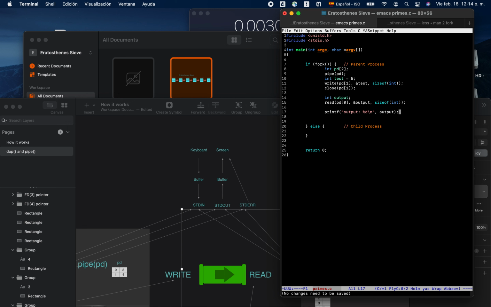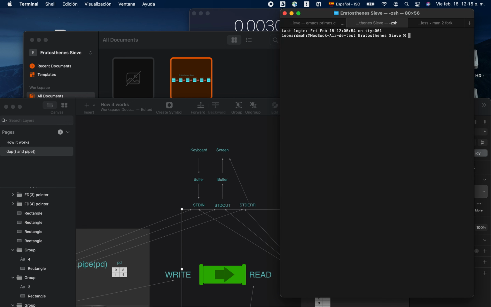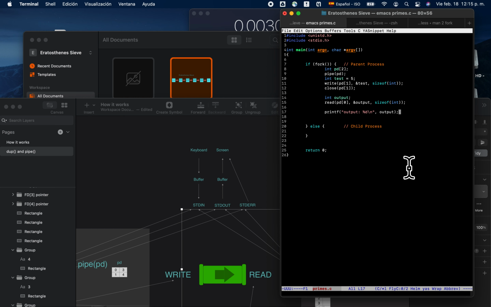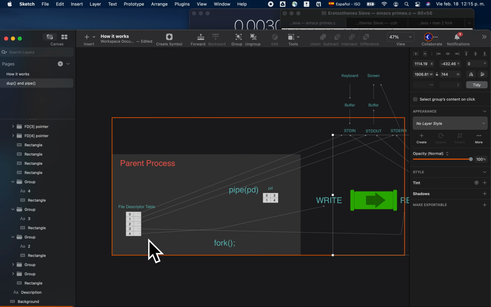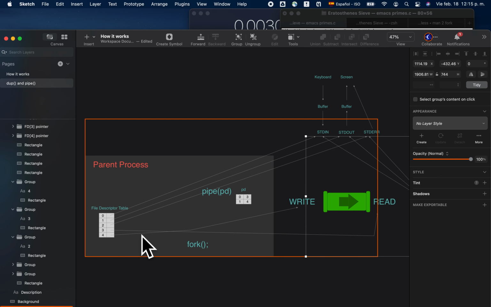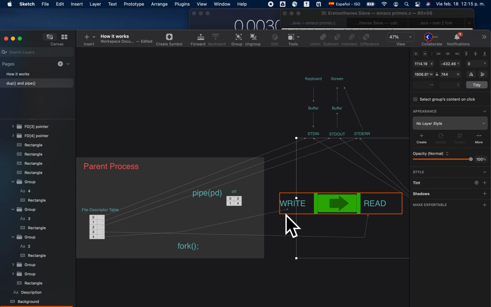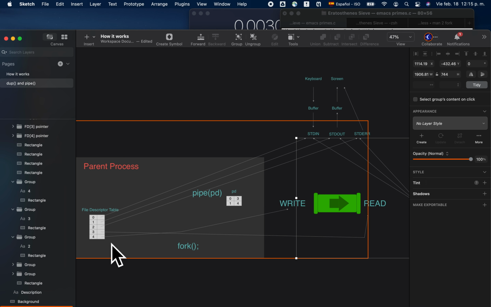Let's gcc primes.c. Let's see, what do we get? Output is 5. And what happened there is, if we look at our diagram, all we really did is write 5 in there, and then we read 5 from there, and then we send it along to standard out, and it showed up on our screen.